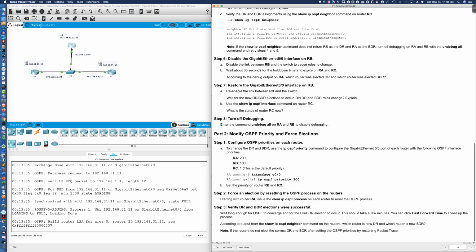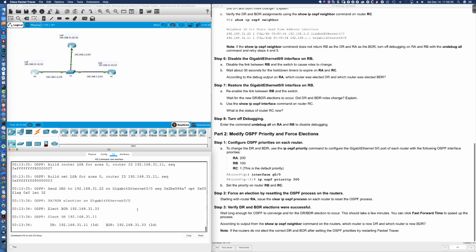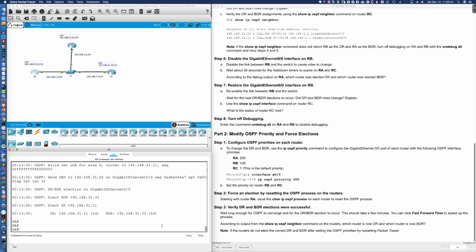C is currently the backup designated router, and take a look at what you see. This is exactly what we would expect to see. Remember, I'm saying there's no preemption once the DR BDR roles have been defined. There is no preemption of those roles unless the DR or the BDR goes down and we have to hold an election for that backup designated router role.